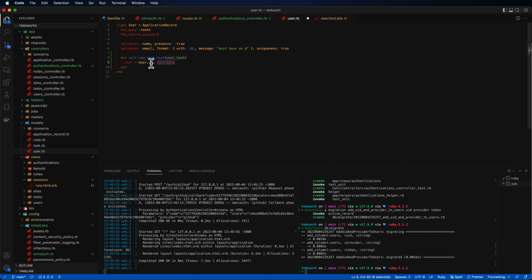But the main reason we want to use this method is that has_secure_password is not going to let this user get saved in the database if the user doesn't have a password. But the whole point of this is to be able to create a user account without a password and instead let GitHub be the authenticator.